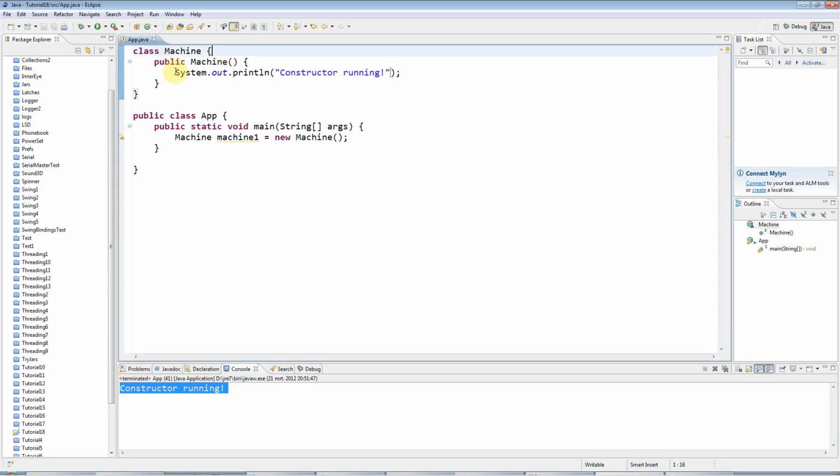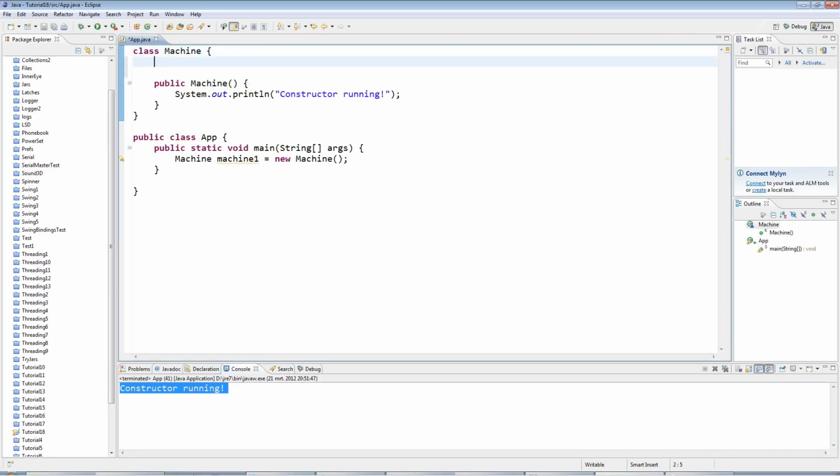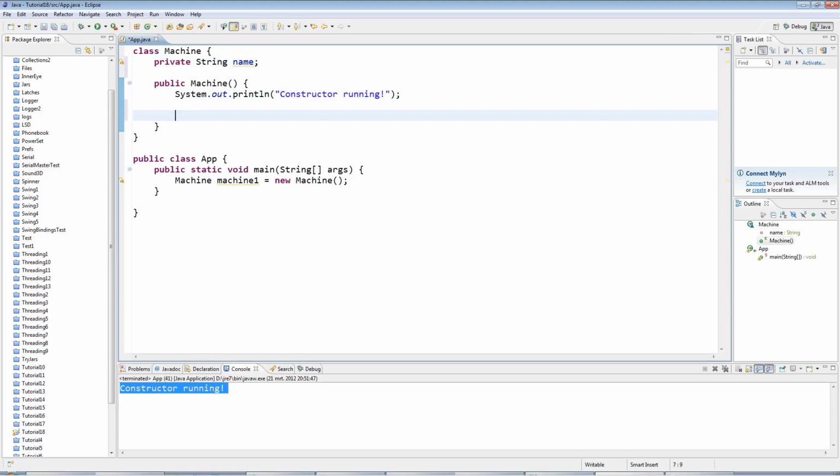Now, something that you often use constructors for is initialization of instance variables, for example. So let's say we've got a private String name for my Machine here. I could use the constructor to set a default value for that name. So I could say name equals "Arnie", for example. And because this constructor runs every time an object is created, I know that my objects will all have this initialization running. So they'll all have name initially set to Arnie in this case.